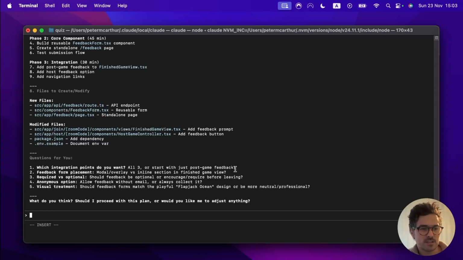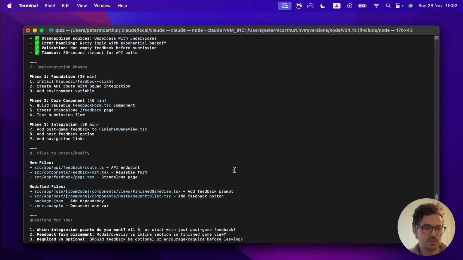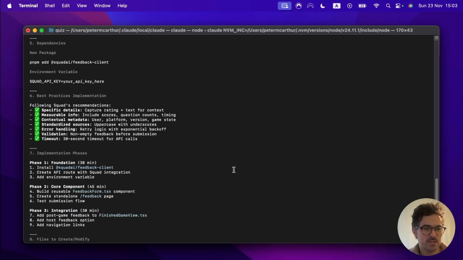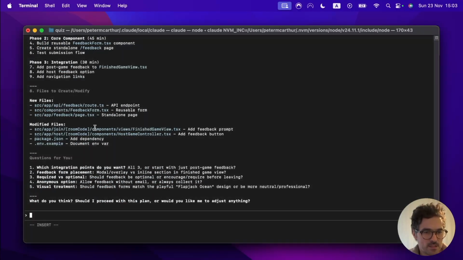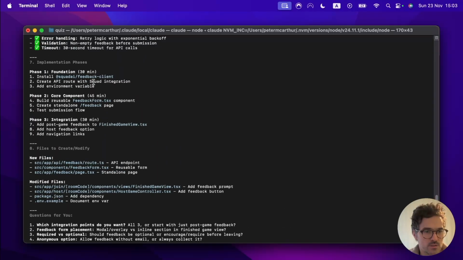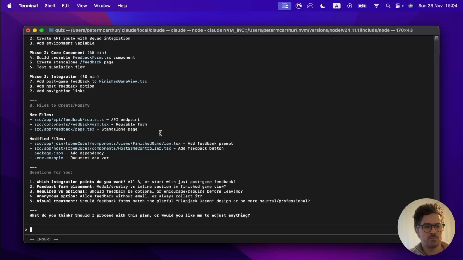Okay, so Claude's finished, and it's now given us a plan of how it thinks we should integrate Squad's feedback mechanisms into our existing application. So let's see, it's got a 3-phase implementation plan, and it looks like what it wants to do is create a reusable feedback component, which is perfect. And it looks like it's then going to integrate that into the finished game view, which I think makes a lot of sense. It means that once users have finished the game, they can leave feedback that's going to be useful. So maybe they've found bugs, or maybe there are feature requests that they've got.